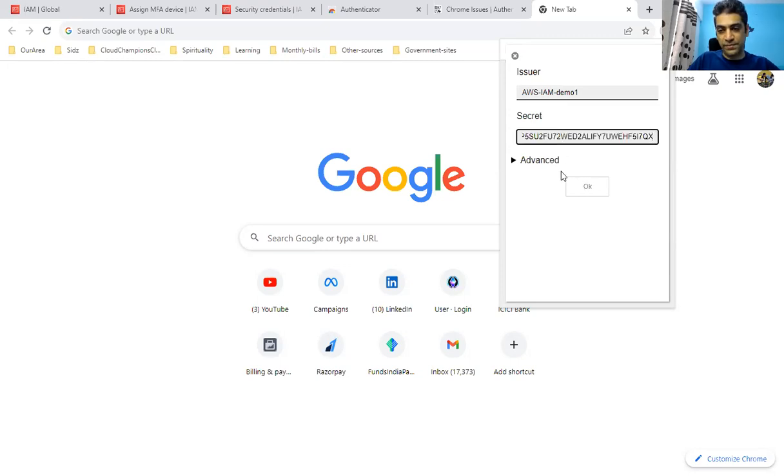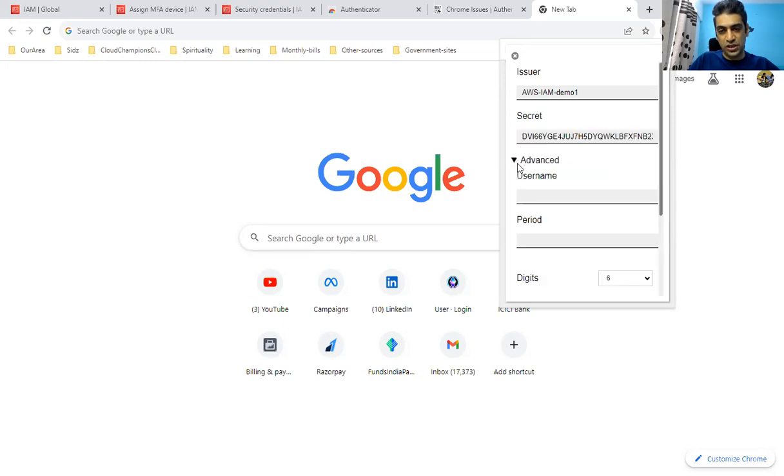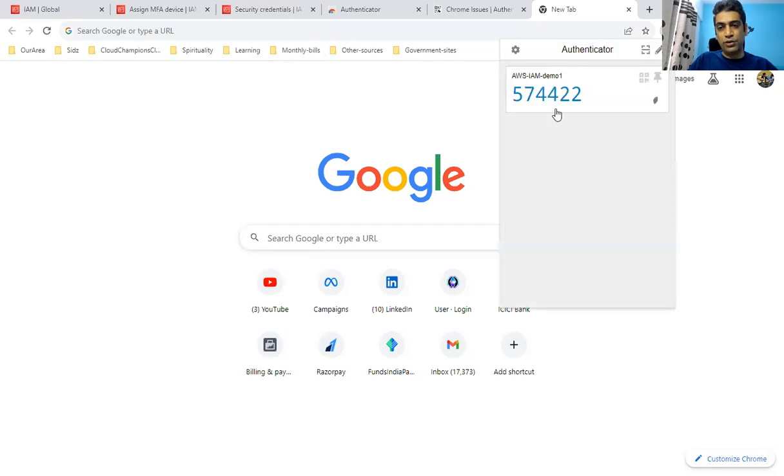Let's see what we have in advanced options. So this we don't need to put the username and those things. I'll say okay. Now you can see this 6-digit code here. There is an expiry to it. So this is valid for a few seconds. So let's wait for a few seconds for this to expire. Okay, now a new code has come in.